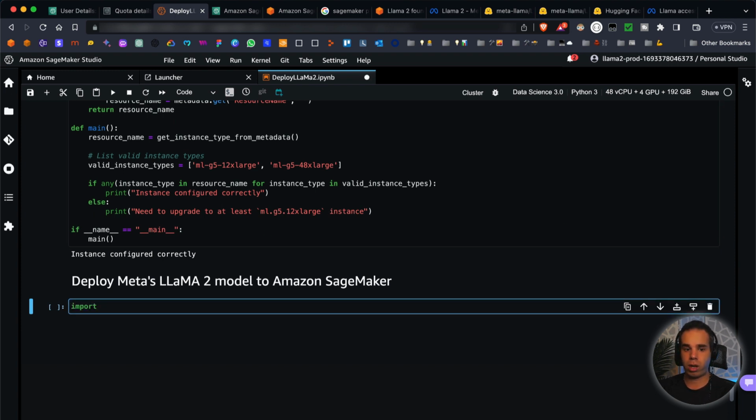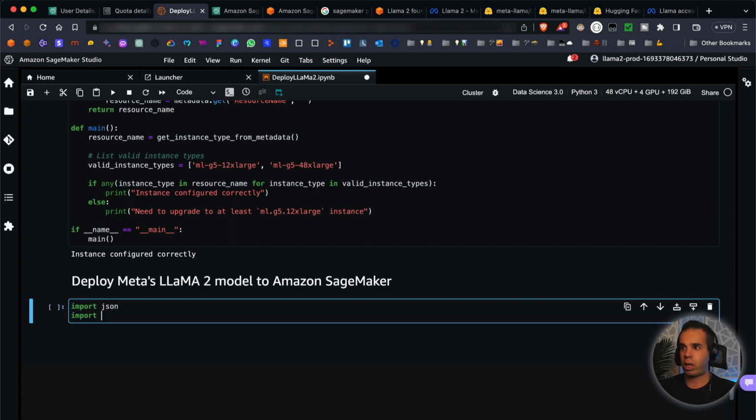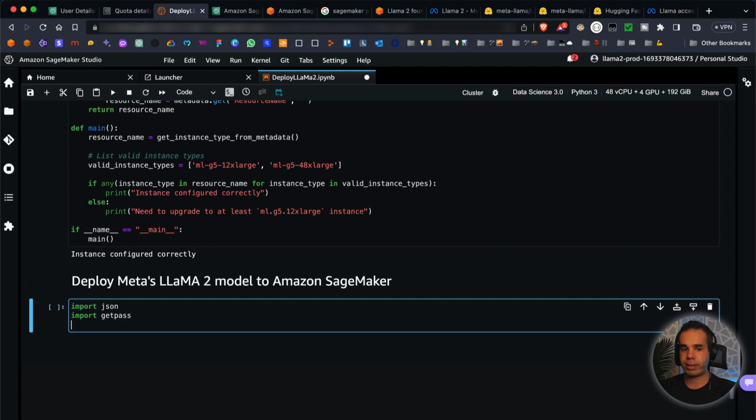So the way that we're going to run this script is we're going to start with an import of a few things. We're going to import json. We're going to import this library called getpass, and this is how we're going to pass in the token, so you don't need to write secrets inline. You could get a prompt to pass that in directly. We're going to import sagemaker. We're going to go from sagemaker.huggingface import HuggingFaceModel.